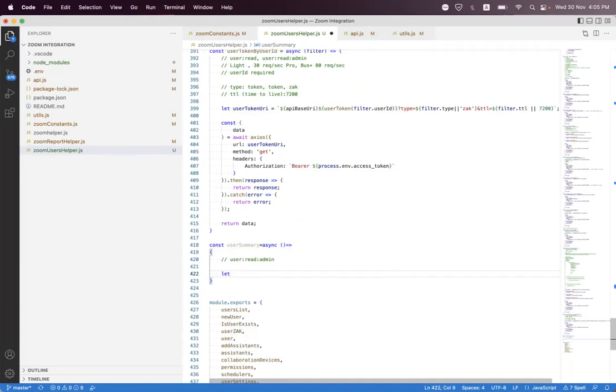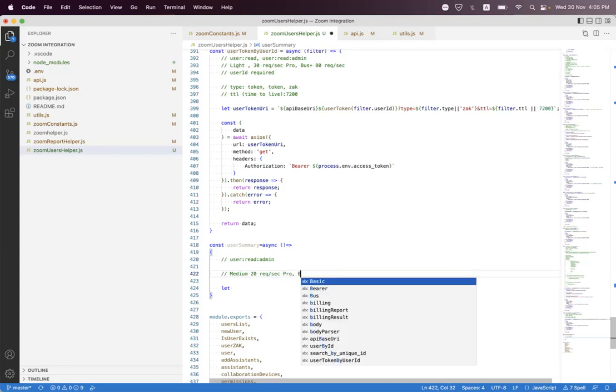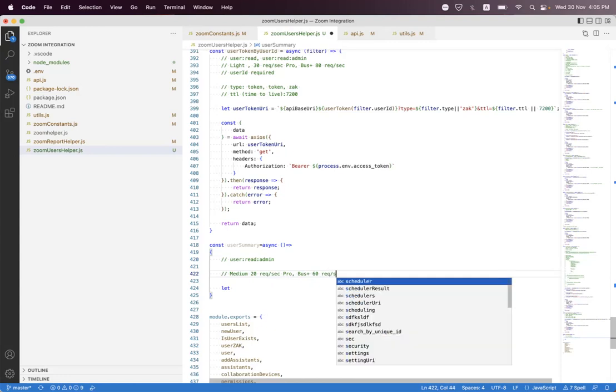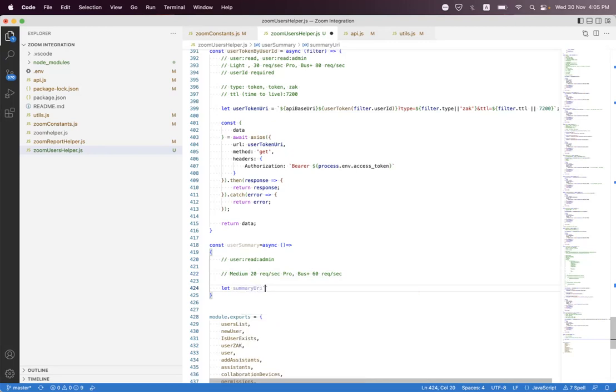This endpoint has a medium rate limit. That means you can only request 20 requests per second if you have a pro plan, and if you have a business plus plan, then you can request 60 requests per second. So let's build the URI. We say summaryURI, and we first set the API base URI and append summary.